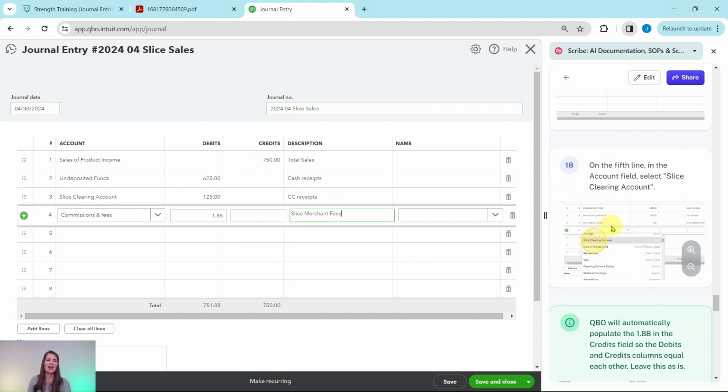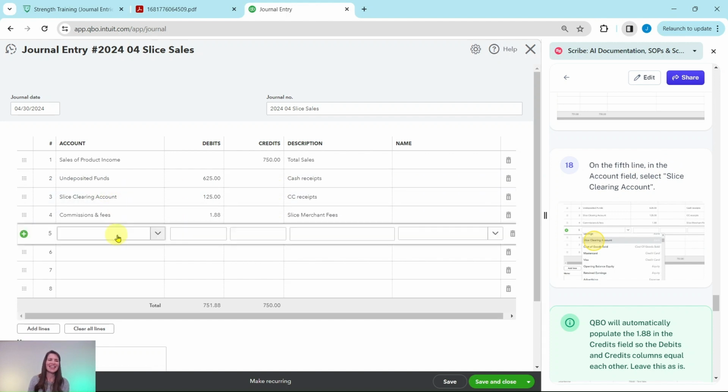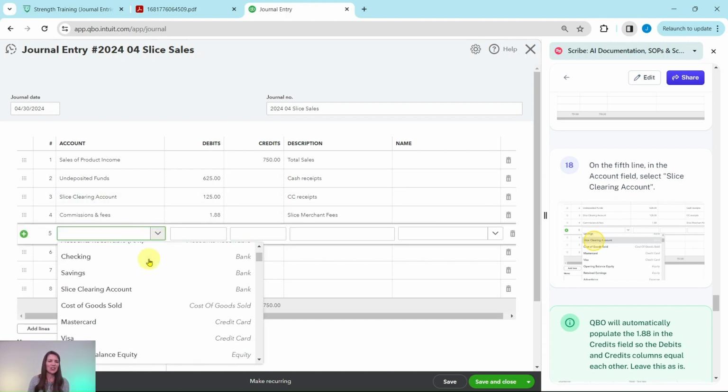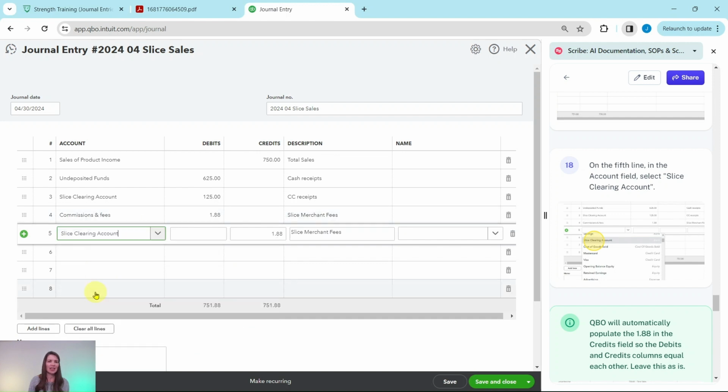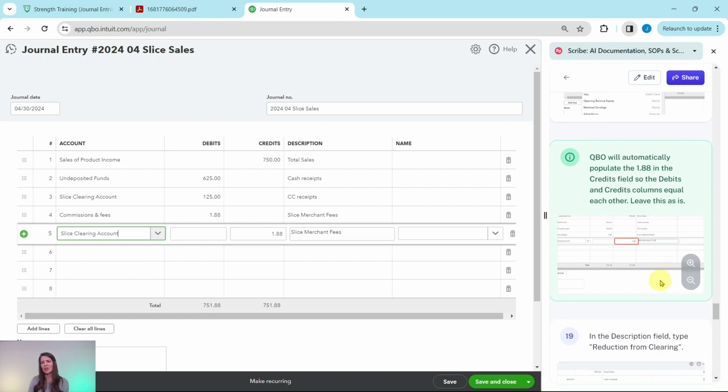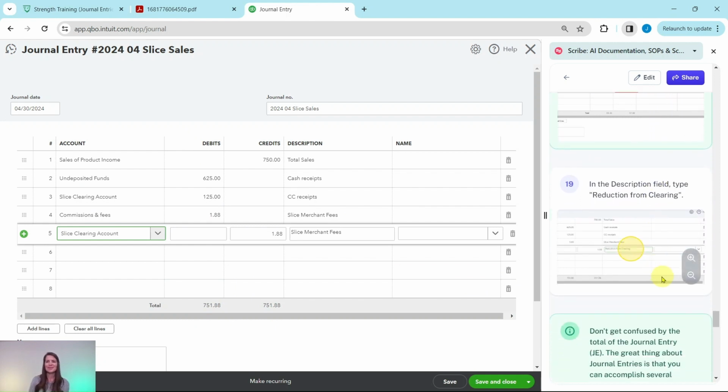And now let's go ahead and get that pulled from the slice clearing account. So on the fifth line in that account field, we're going to select slice clearing account once again. So click that down arrow. It's towards the top of the list. Go ahead and click on it. The credits are automatically going to populate to equal everything that is in the debits field. You can see it right there. So we're going to leave this as is. And then in the description field, we want to type reduction from clearing. So let's click into this and then type reduction from clearing.